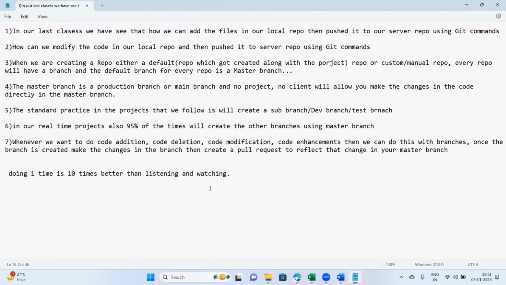So the first time you do it by watching the videos. The second time you do it by watching the video recordings. The third time you can do it by yourself. This is my guarantee. Don't be under the impression that just by attending the classes, I can do all the labs. No, 100% you cannot do the labs just by seeing in the classes. Okay, is that clear?